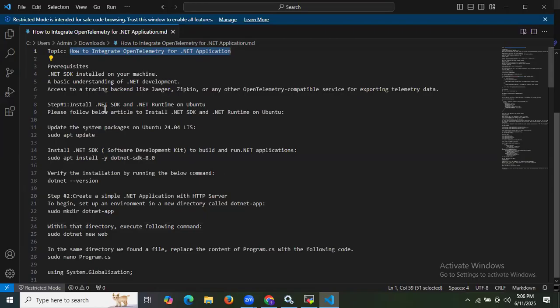Here I mentioned some prerequisites first of all. We need the .NET SDK installed on your machine, a basic understanding of .NET development, and access to a tracing backend like Jaeger, Zipkin, or OpenTelemetry-compatible services for exporting telemetry data. Okay, so let's start.